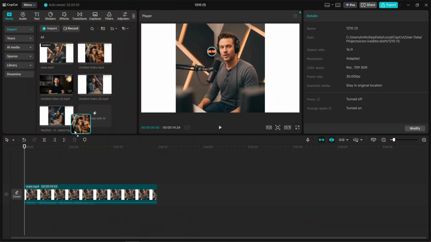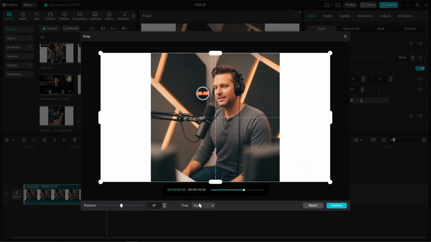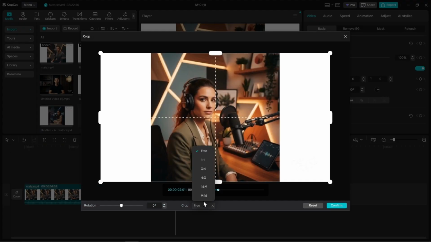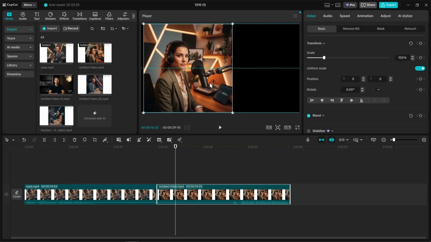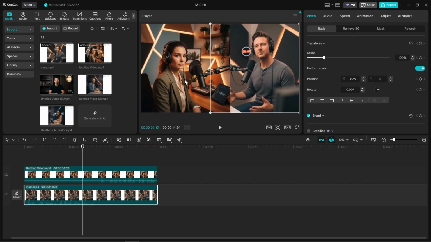For the different location style where hosts are in separate spaces, add those clips to your timeline. Since we generated these images in a 1:1 square aspect ratio, you can simply select the 1:1 crop preset and it will fit perfectly. Crop both images using this ratio.